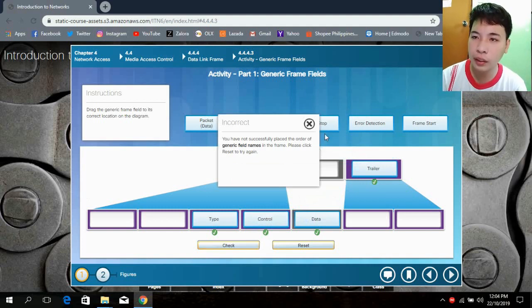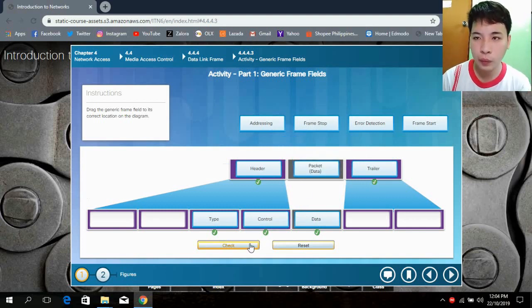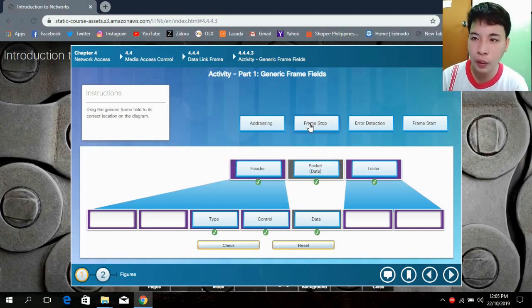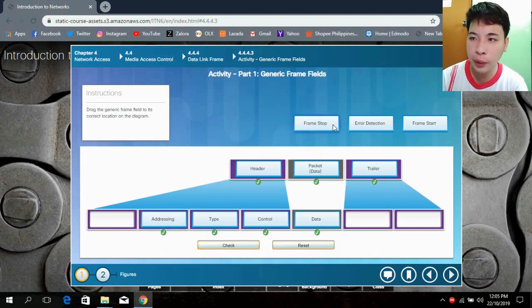Okay, it is correct. Then the packet data in this place. Okay, it is correct. Then the addressing in this place. Okay, it is correct. Then the frame stop. I think it goes in the last part. Last stop. Okay, it is correct.